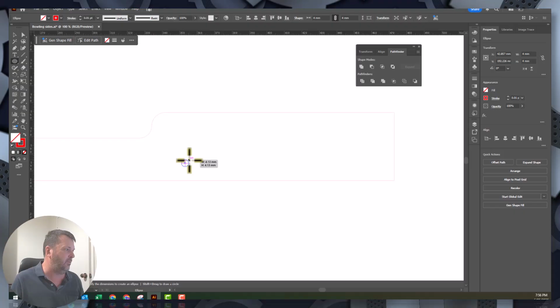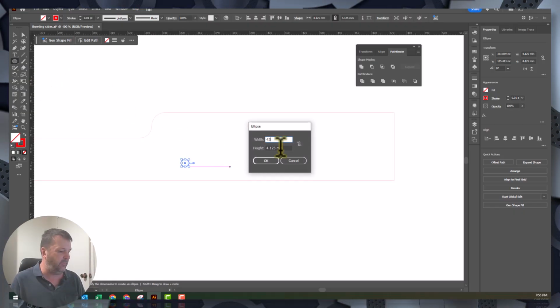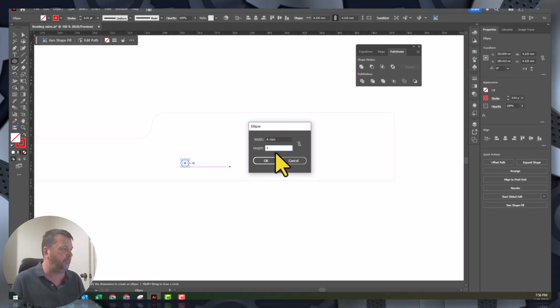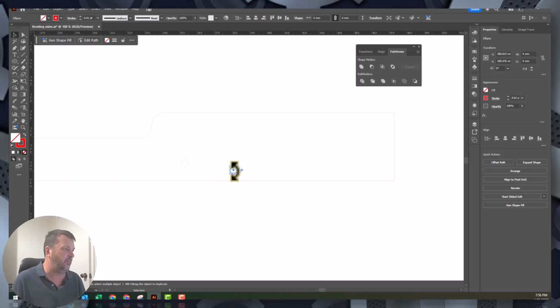Okay, and you can then obviously just click on the page and go for tab 4. I'll put a 4mm one there, and then you can move these around.